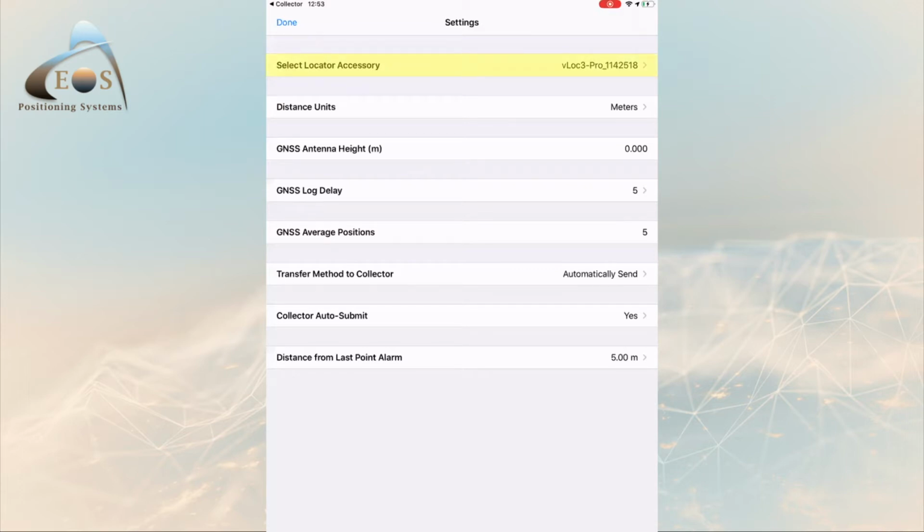Locator Accessory. This setting is used to select the locator device you want to use. The information is saved within the app. Your locator must be Bluetooth paired to your iOS device for it to appear on the list. As a default, the most recently used locator will automatically be selected next time you use the software.